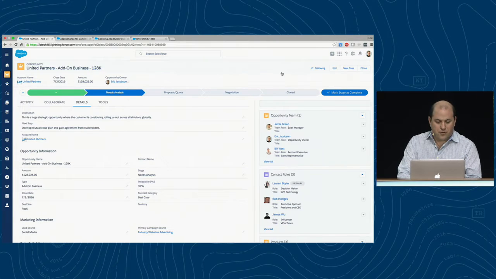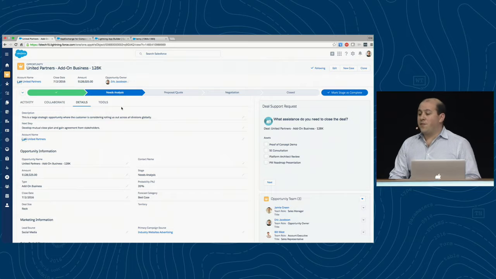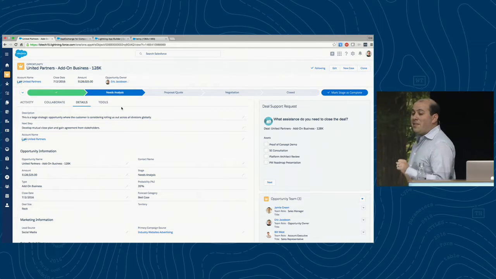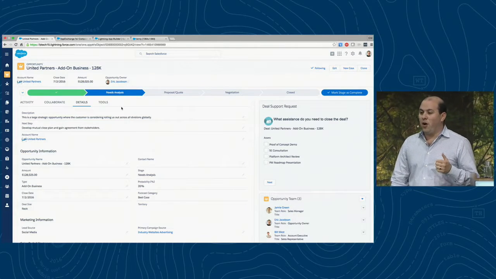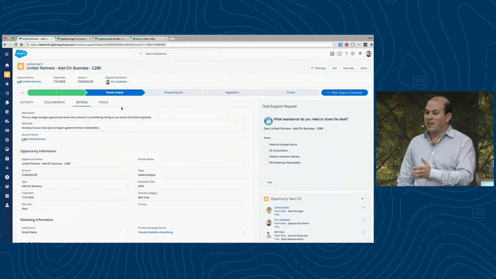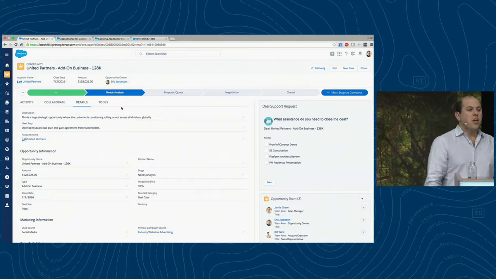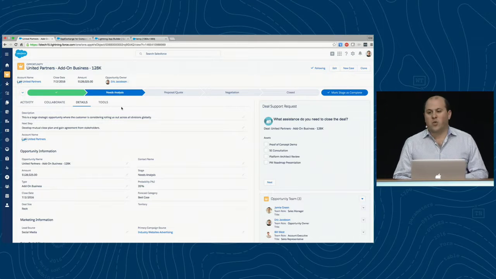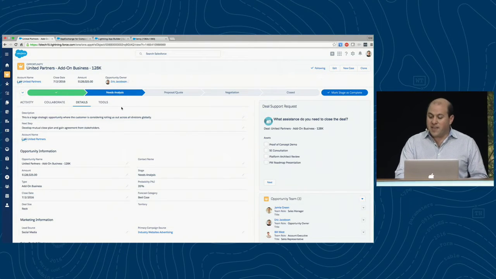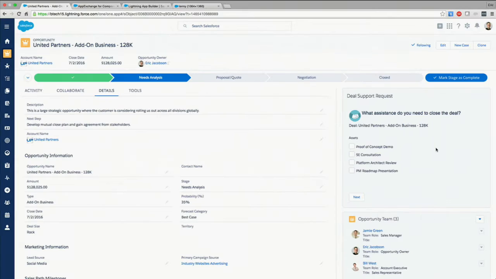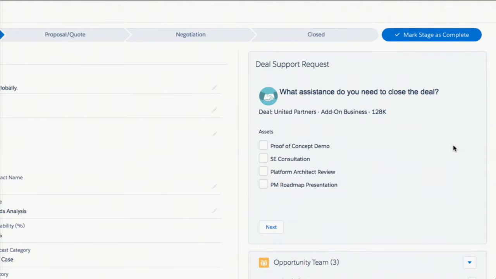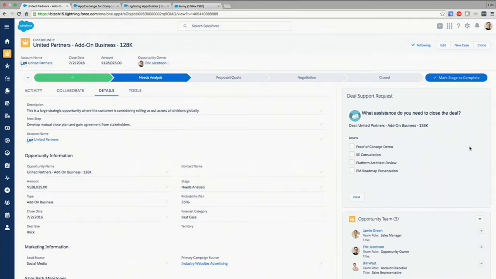Come back into our opportunity page here. And we'll see that, first off, I want you to notice that the Details tab is what was selected by default. It no longer started us off on the Activity tab. If we want to see our fields first, great. See your fields first. You have the ability to set that just with one option there on that property. But then on the right-hand side, you'll see there's that deal support request. So I've got my additional component there that's asking me, what assistance do I need to close the deal?